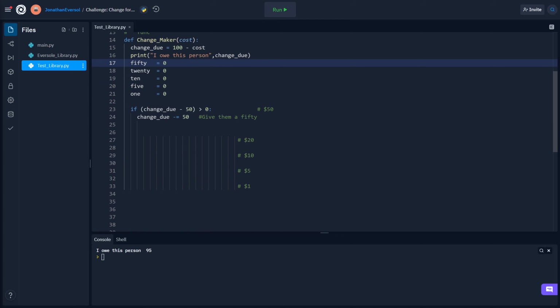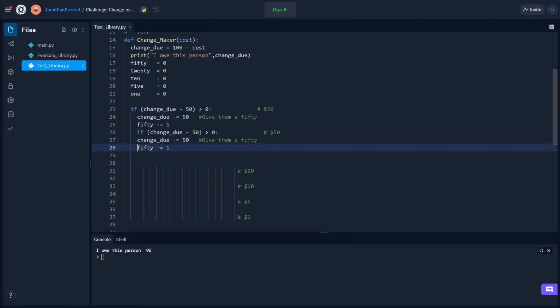Okay, so if the change minus 50 is greater than 0, that means you owe them a 50. So you're going to take away a 50 and hand them a 50. So we'll say 50 plus equals 1. Now we need to repeat this process for each one of these: the 20, the 10, the 5, and the 1. So I'm just going to copy this. Why not? We can use it. Copy. Get this back.